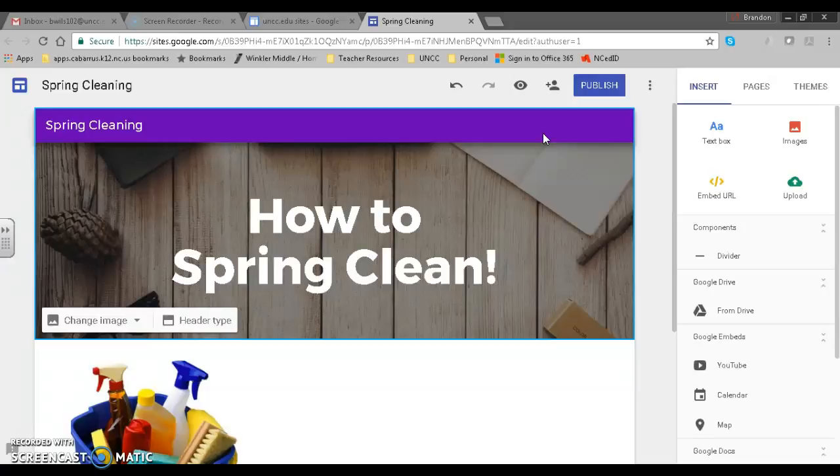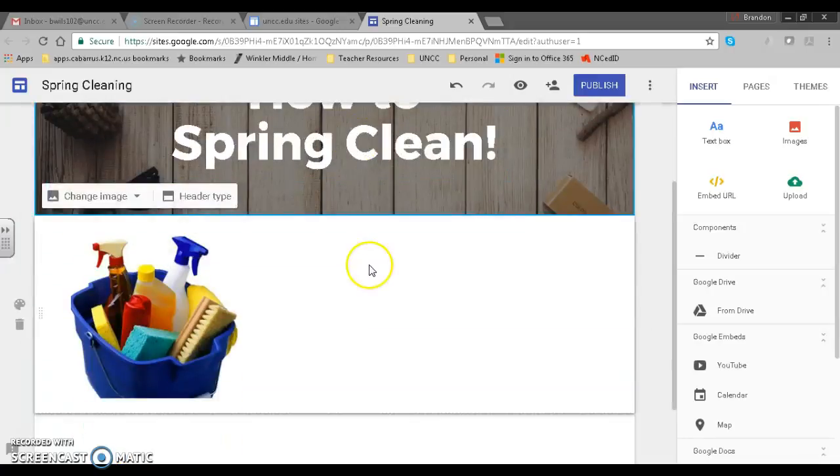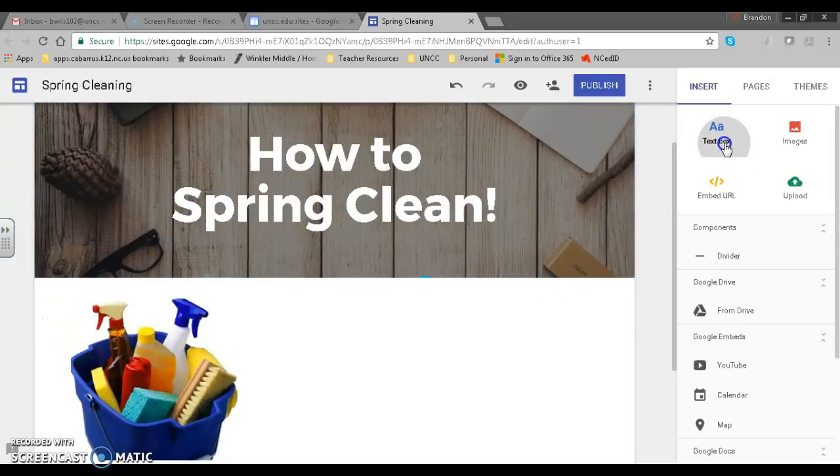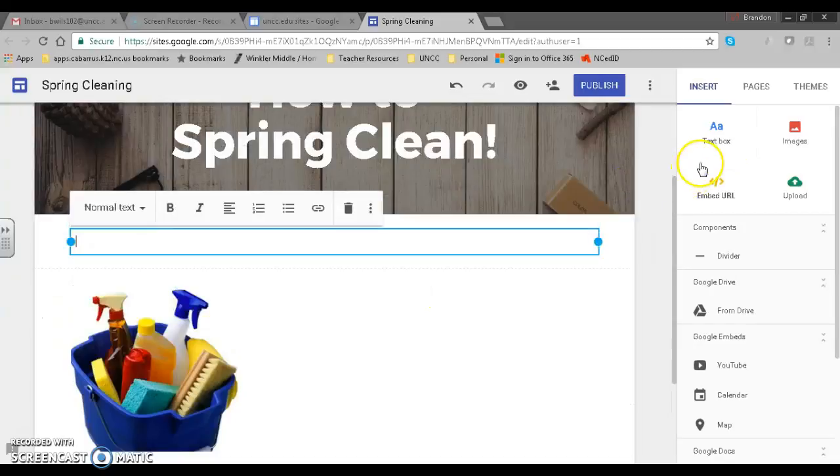All right, and the last thing we need to do is add a description. So what you're going to do is create a text box. I went over here to the right and inserted a text box. And you need to put the whole purpose of your website down in this text box.